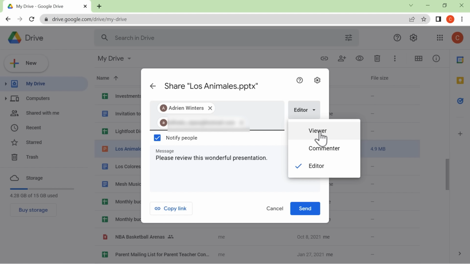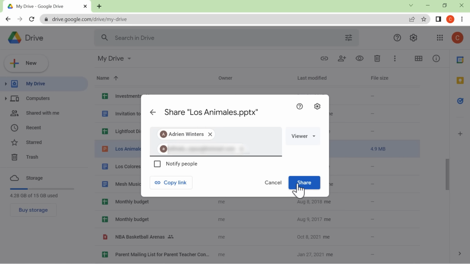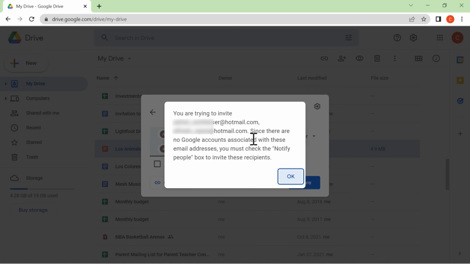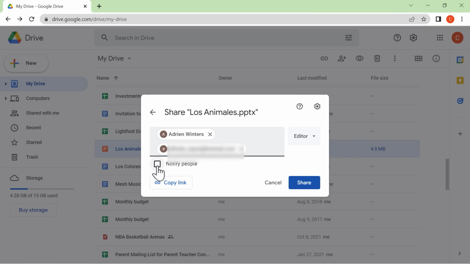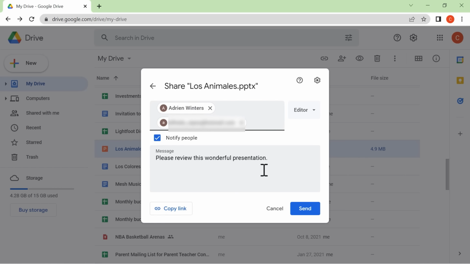In my case, I'll leave it just as viewers, and I really don't want to notify them. Before I click share, notice that it's also possible to copy a link to your document. I'll go ahead and click share. And notice that neither one of these people is a Google Drive user at this point, and for that reason, it's mandatory that I click to notify the people and invite them to opt in to these Google Drive features, and then I could send it.